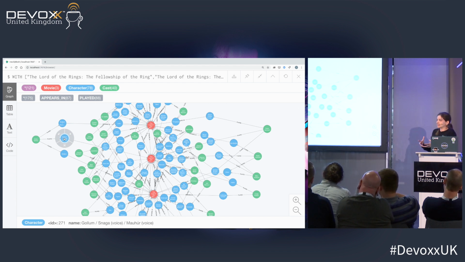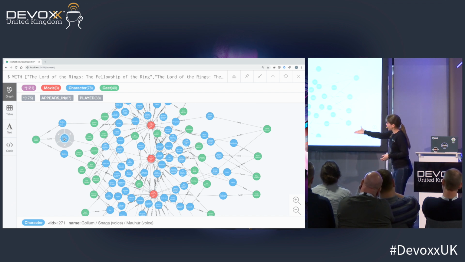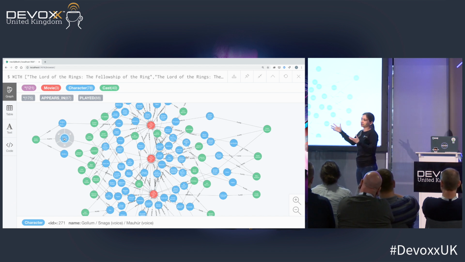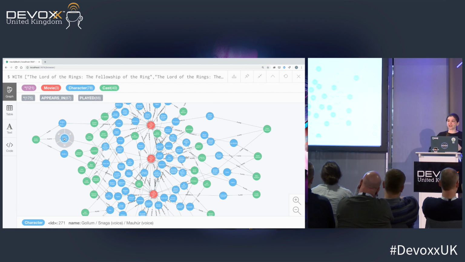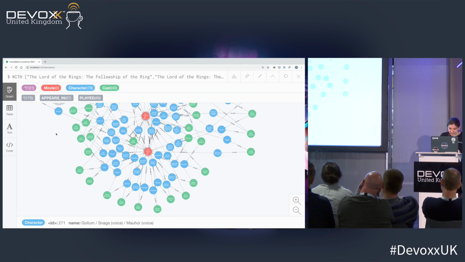So you could probably clean this up a little bit, say, okay, all 3 of the Gollums throughout the entire movie series, those are all the same. We'll split on the slash, and we'll pull those out into separate characters and clean that up a little bit. Maybe you want to categorize voices as being something totally separate or a different level of acting.